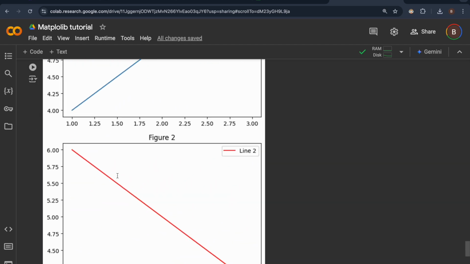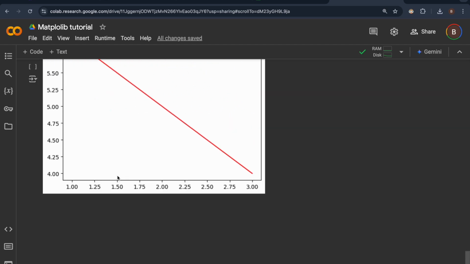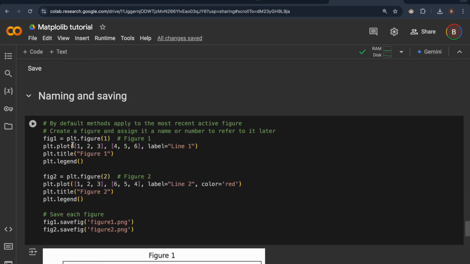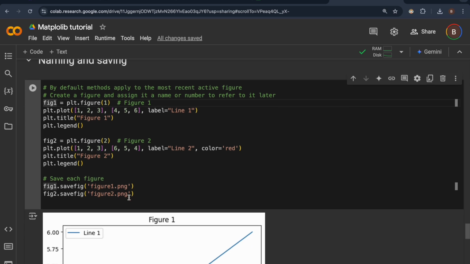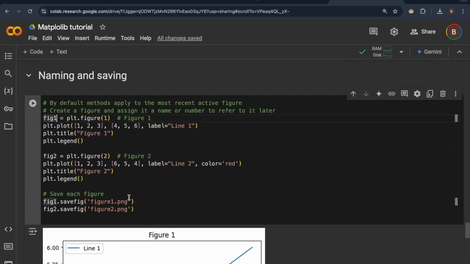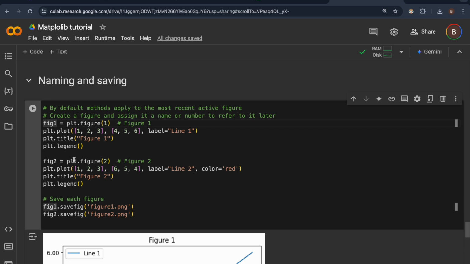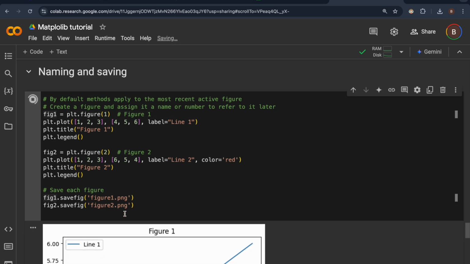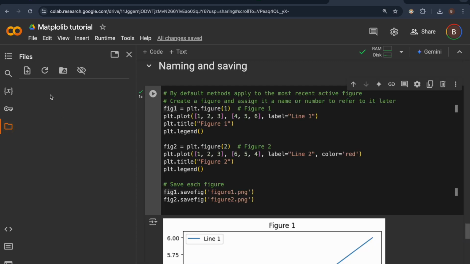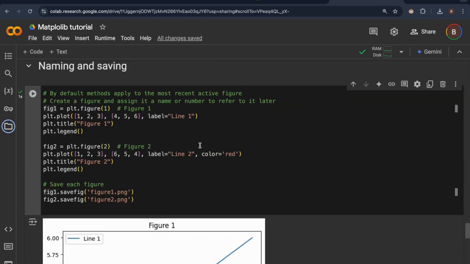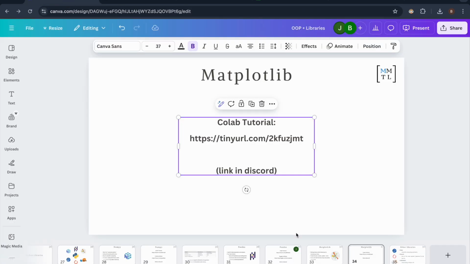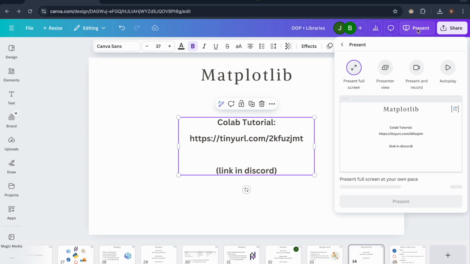If I wanted to refer to one that I had done previously, I want to name it so that I can refer to it later. We name it just like this: plot.figure1. So this is figure 1, and this is the name that I've given it. Then you just save it here, and by running this, it saved the two figures to my computer. So that's all for matplotlib.